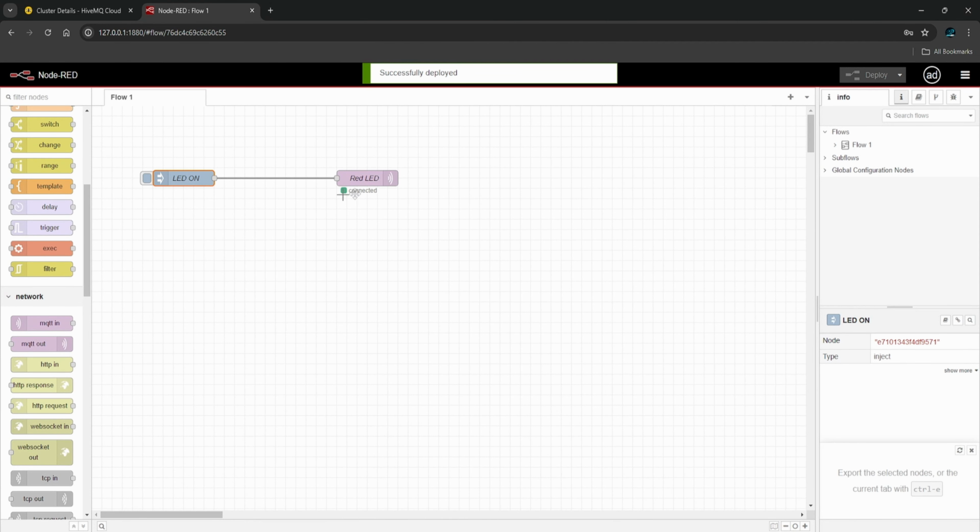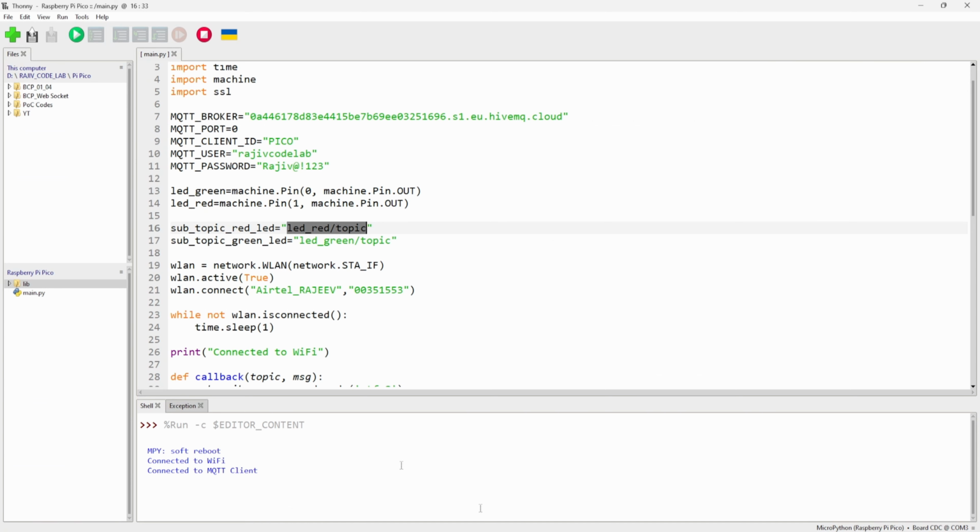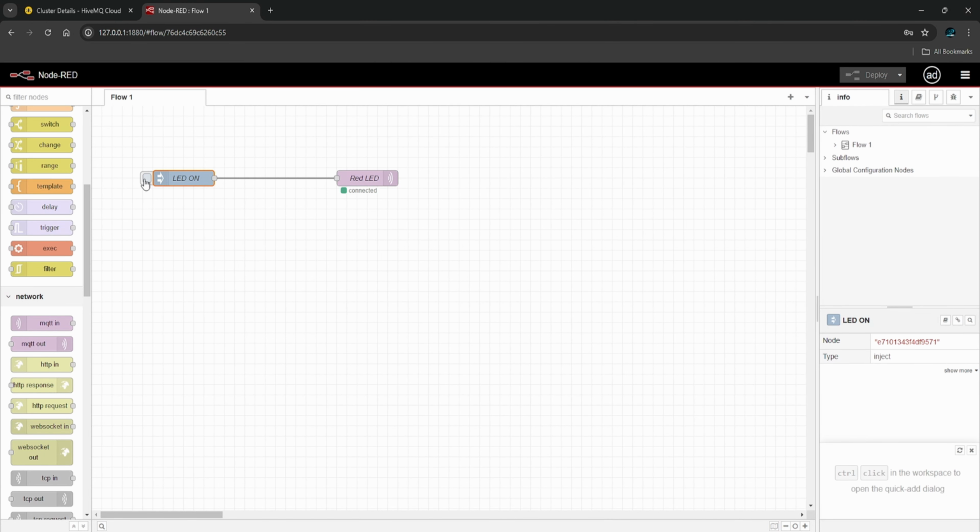Okay, let's check this first. Oh nice, you can see it's connected. Once we click on this trigger, you will see we are going to receive the message here. Let me minimize this and trigger it. So it was successfully injected, LED on, and here we have not received it.